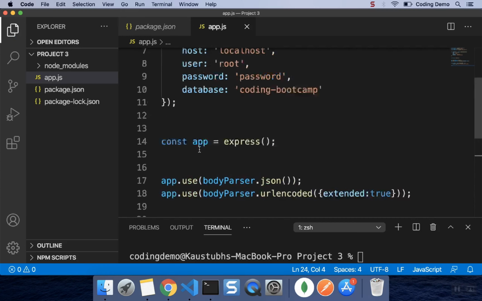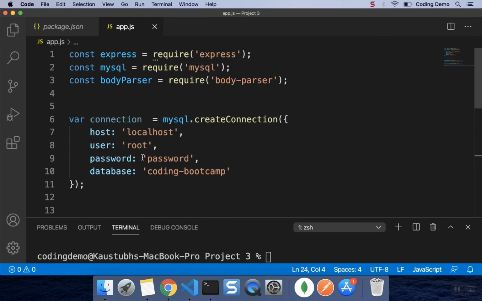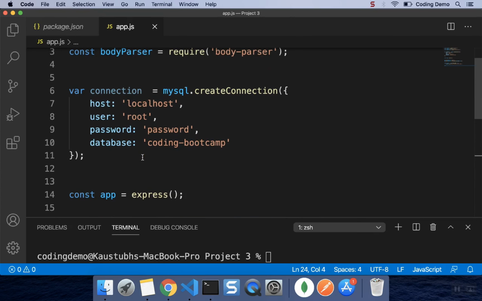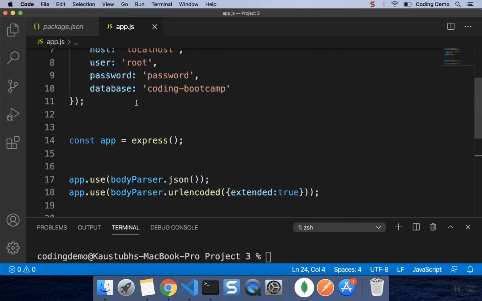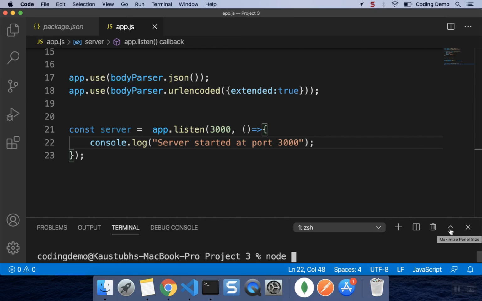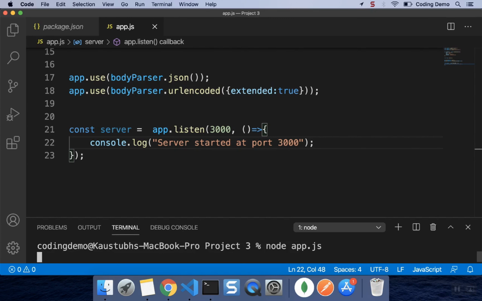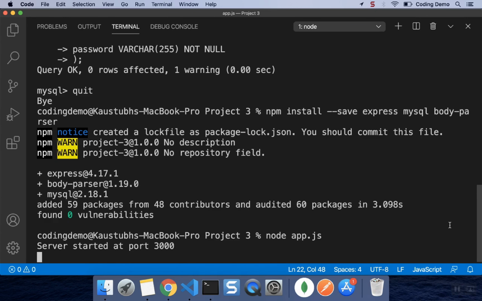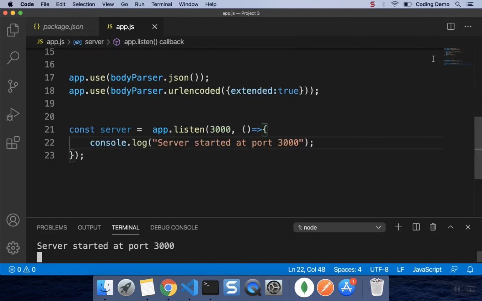So let me just quickly verify everything is in order and that we haven't missed anything. We have just declared the connection string, but we haven't made a connection to the database yet, which is fine. We'll do that in a moment here. So let me save this, and let me see if the code that we have written thus far is fine. Right, it says server started at port 3000, so that's perfect.